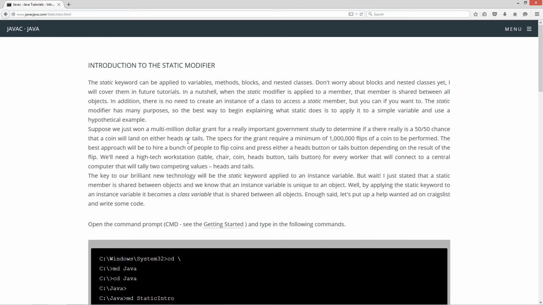Let's just suppose we won a multi-million-dollar grant for a really important government study to determine if there is really a 50-50 chance that a coin will land on either heads or tails. The specs for the grant require a minimum of 1 million flips of a coin to be performed. The best approach will be to hire a bunch of people to flip coins and press either a heads button or a tails button depending on the results of the flip.